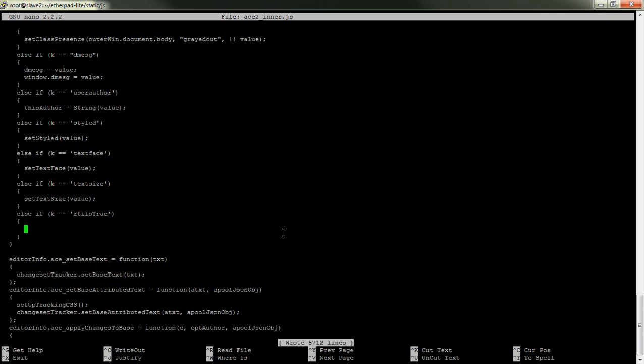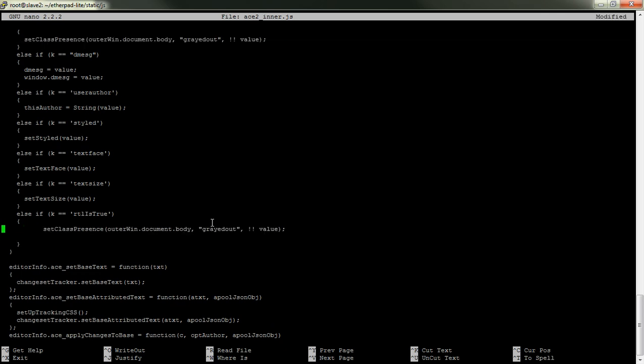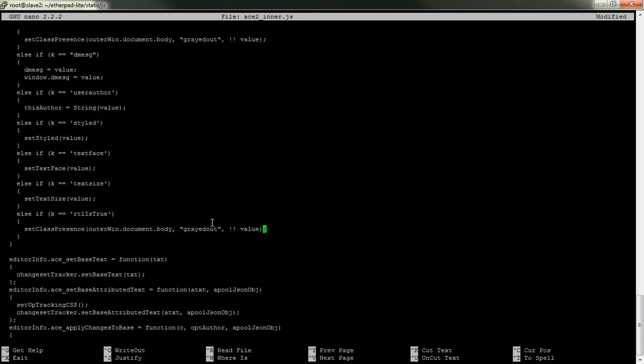so this is kind of where it gets a bit strange. Ace has got its own way of handling CSS. It uses set class presence, and in this case, what we're basically saying is to use, if it should use a certain class in the CSS. Now we've not put that class in, we're going to do that next.